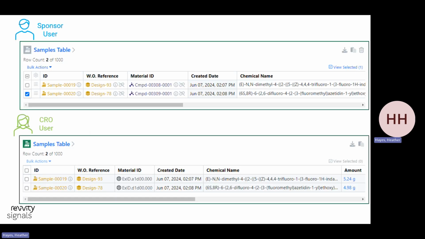Now, when the sponsor receives it back, just as normal, they can register their samples. And when they register, it writes back the compound ID. But you'll notice that on the CRO side, they are never able to see that compound information or hover or click out to this material. They only see the external ID that's been assigned. Again, that's an untraceable alias ID that can't trace even back to the asset.